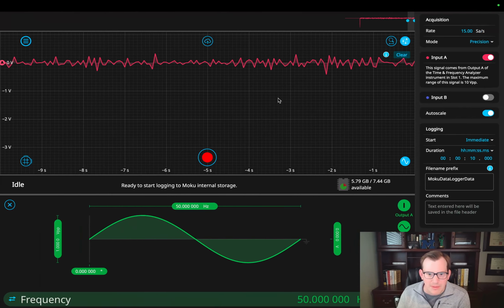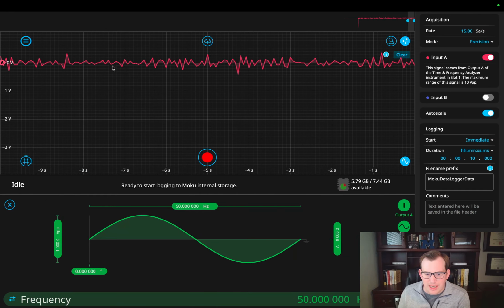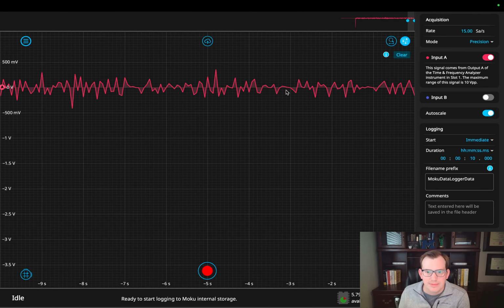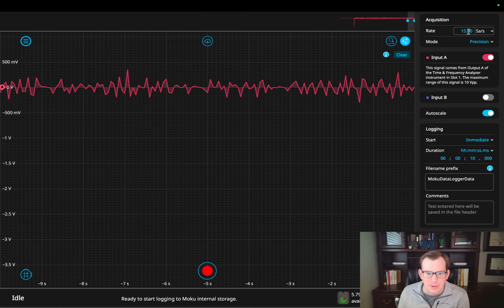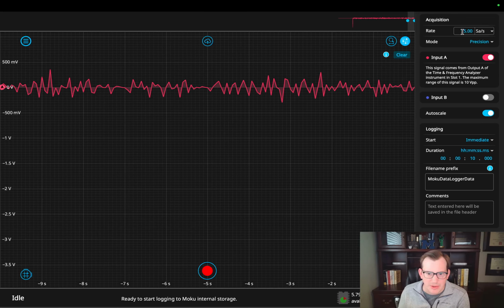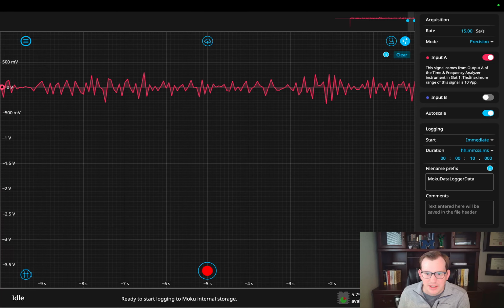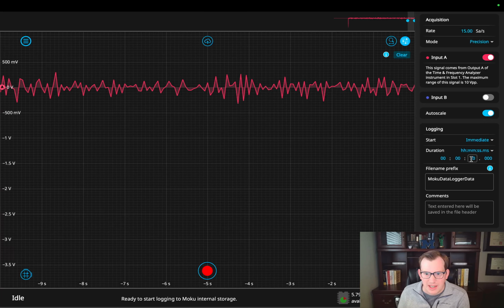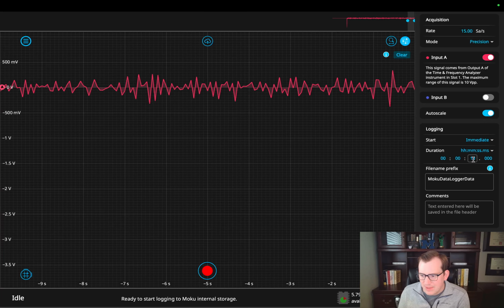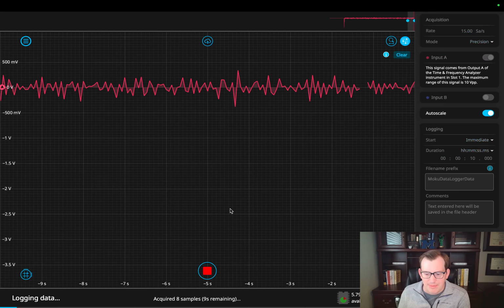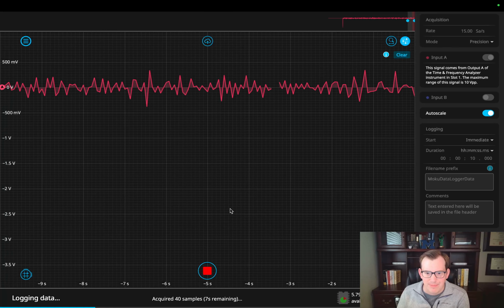Returning to the data logger, we can now see a stream of voltage data coming in to input A. We set our sampling rate to something lower than the frequency we're measuring, so we'll start with 15 samples per second in precision mode. To log this data, we set the timer on the right-hand side, for example 10 seconds, and click the red dot to acquire. The data will start to log.